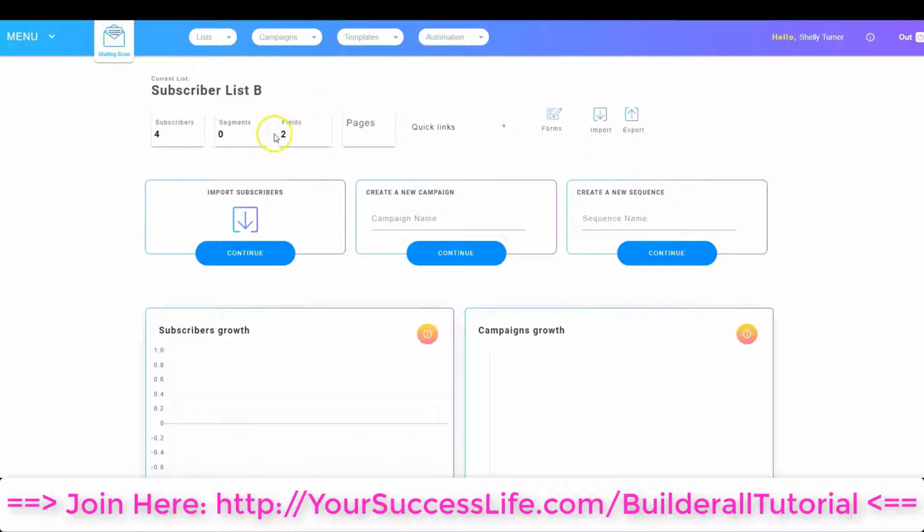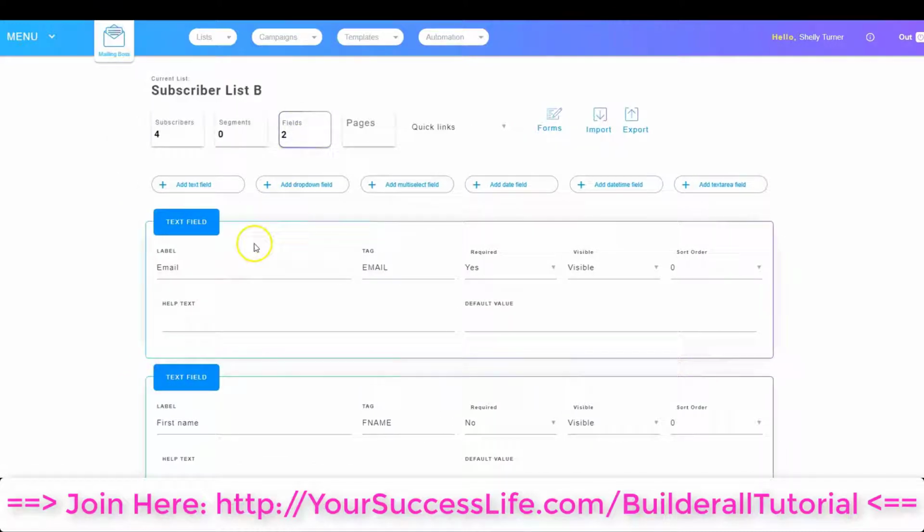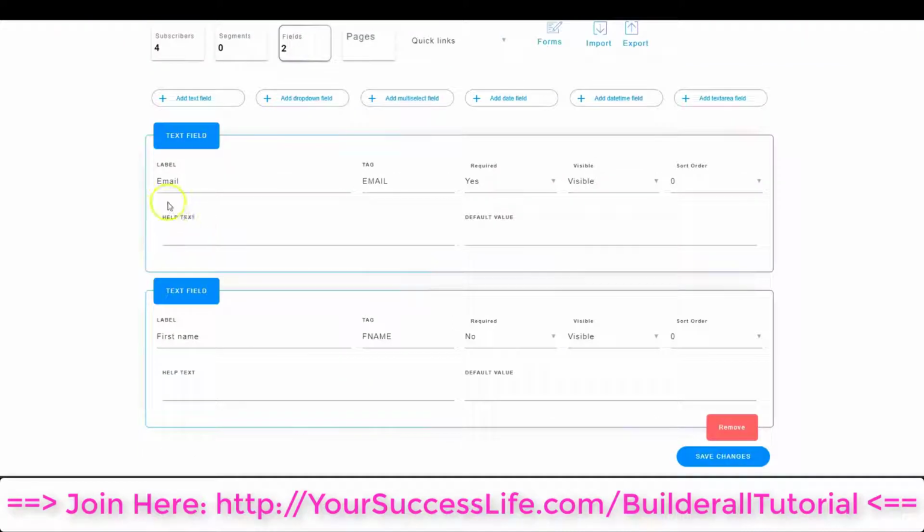And that takes me to an overview of the subscriber list. And right here is where I can start editing the fields for this list. So I'm going to click the word fields. And as you can see, I've got two fields available to me right now. The first one is the email field. The second one is the first name field. These are the two fields that I have available in my subscriber list. The email field has to stay there. You cannot delete it. But you could delete the first name field if you wanted to. Right here's the remove button, and you can remove that at any time.